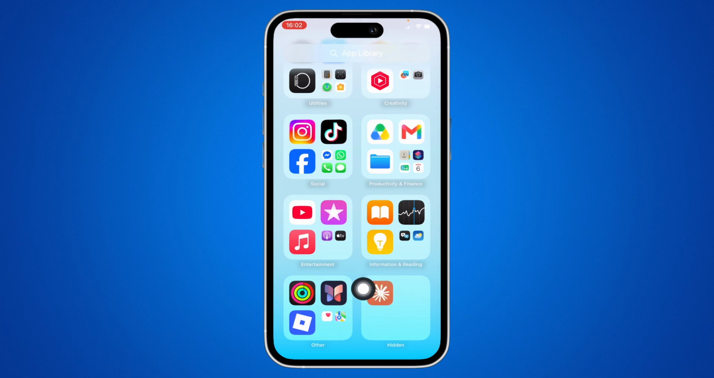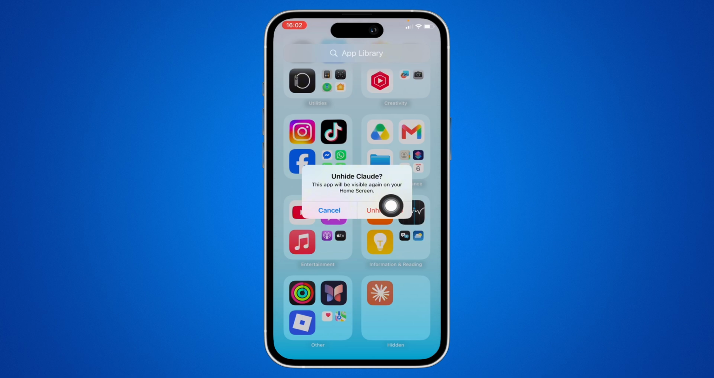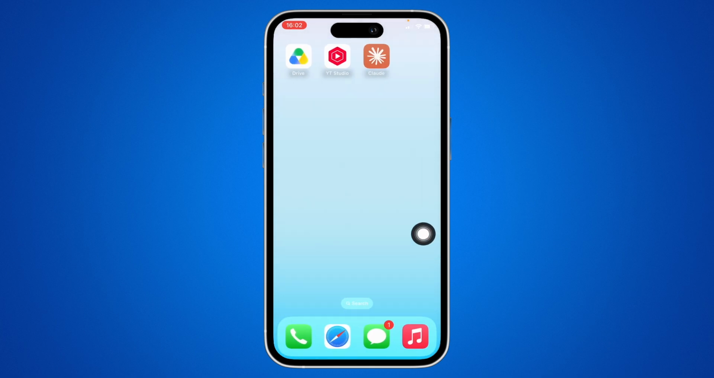unhide the hidden apps. Further, if you want to unhide the app, then you can again tap and hold on the app and you will see the option for Don't Require Face ID or Add to Home Screen. Tap on any of the following options, and in the confirmation that appears, tap on Unhide App, and with this, the app will be unhidden again.